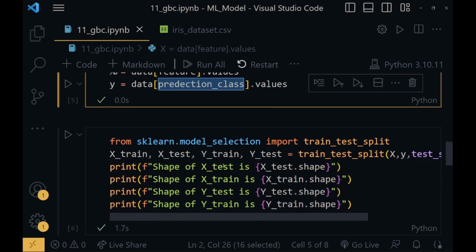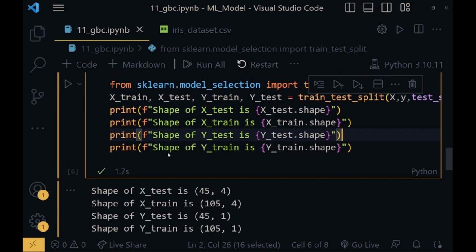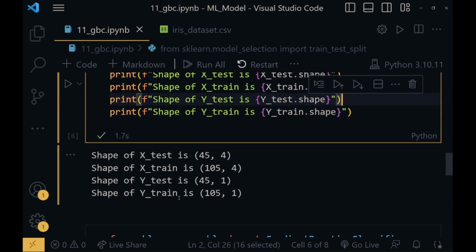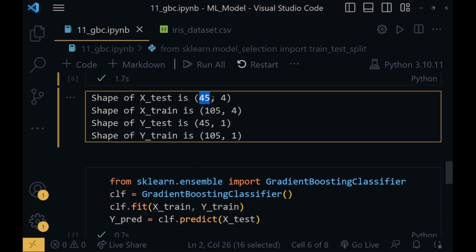Now from sklearn.model_selection we will import train_test_split, which will help us split the dataset into a 70 to 30 ratio, that is, the training part and the testing part. And we will print the shapes of the testing and training parts to get a clear view of whether the data has been split properly or not. Here we can see that the training data is more and the testing data is less. So we can say that the split has been done properly.